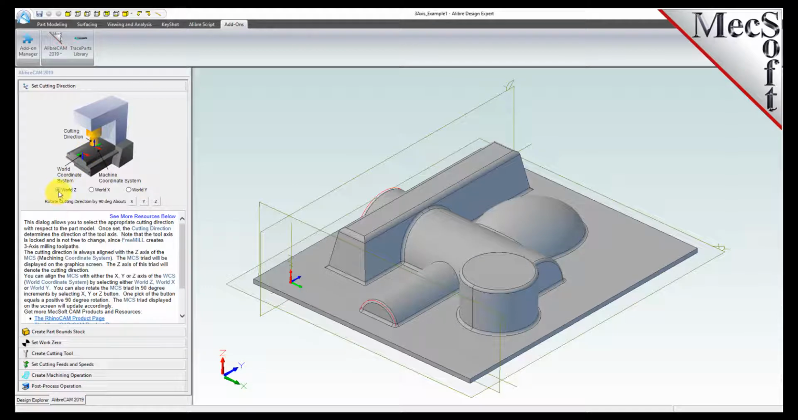You can set the direction to align with one of the principal axes of the World Coordinate System, referred to as the WCS. By default, this is set to World Z. The WCS is a fixed, immovable coordinate system that exists in the 3D space of your part file. The WCS is also displayed on the graphic screen. However, the WCS is for reference only. It does not directly control the output of your toolpath.